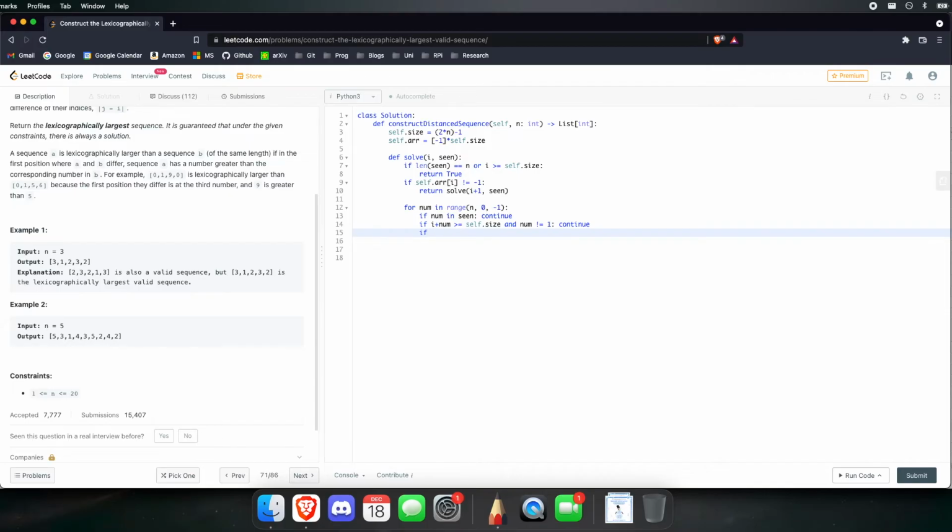Finally, the next if is checking if num does not equal 1 and the element at index I plus num, so aka the element at a distance of num in the array, if that one is occupied, then we know that we should not consider this number. So that's all of our ifs out of the way. And now we can actually get into the recursive or the backtracking and recursive function.